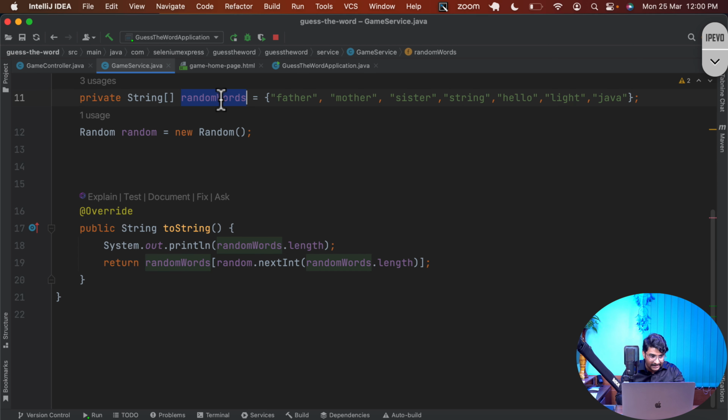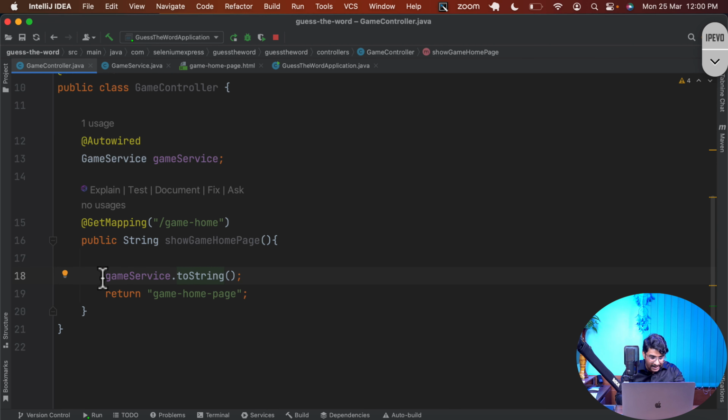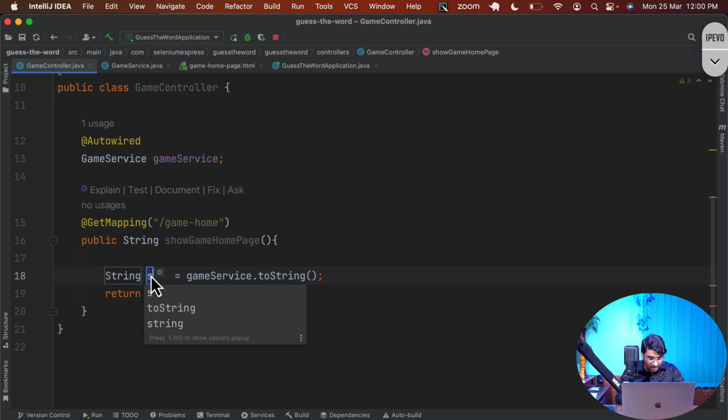If I'm going to do a control click, I just developed this method which returns a random string from this particular array. So right now let's just go to the controller and let's just get a hold of that particular string. So I'm going to do option command V, and I'm going to have a hold of that particular string. I'm going to say string random word. Okay, and I got the access to the random word.